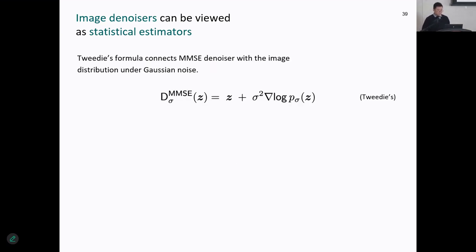Suppose we have the ideal MMSE denoiser for the Gaussian noise. A powerful formula called Tweedie's formula can enable us to explicitly connect the MMSE denoiser with the image distribution, with the information of the image distribution. Specifically, the formula states that the MMSE denoiser is equal to this noisy image plus this noise variance times some term, this gradient term.